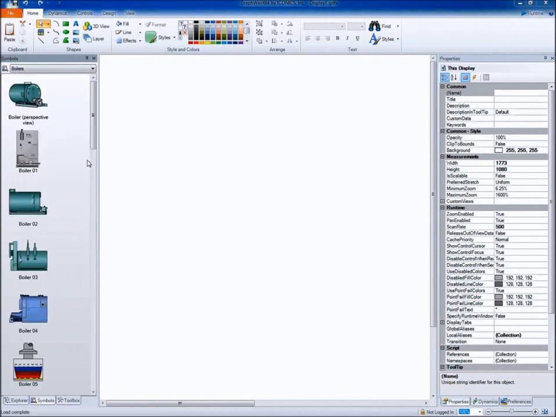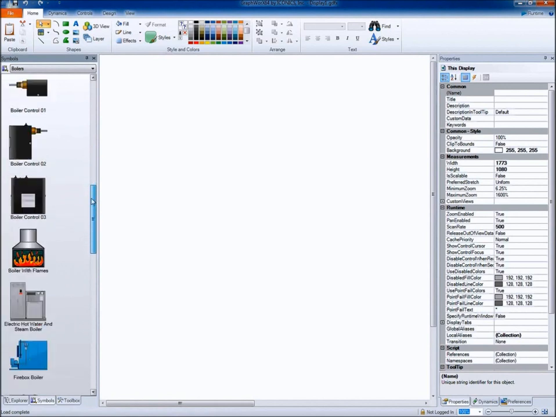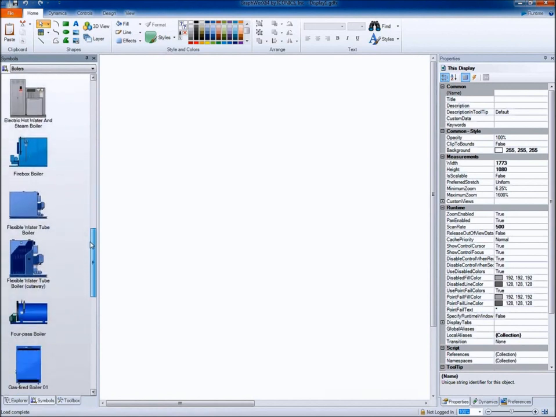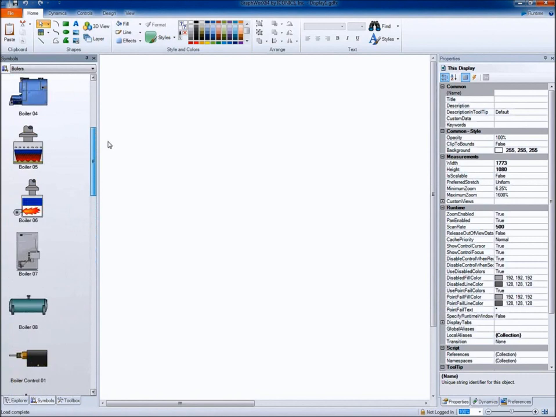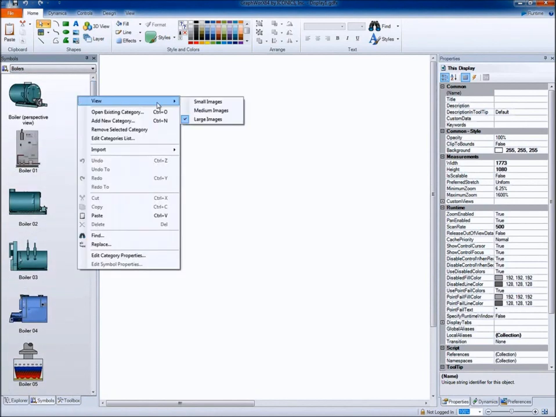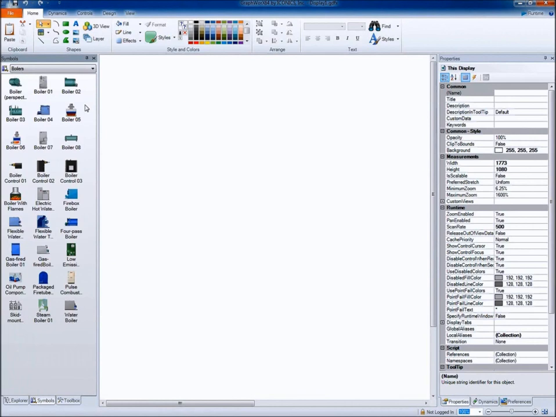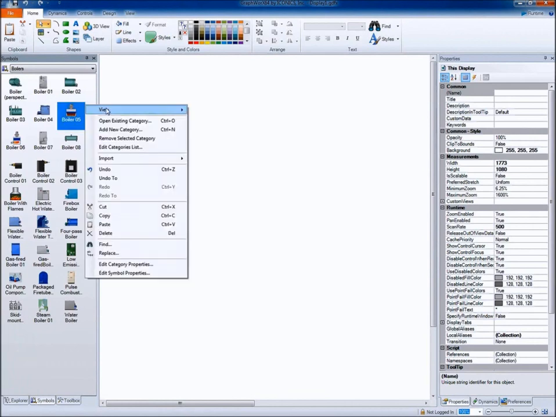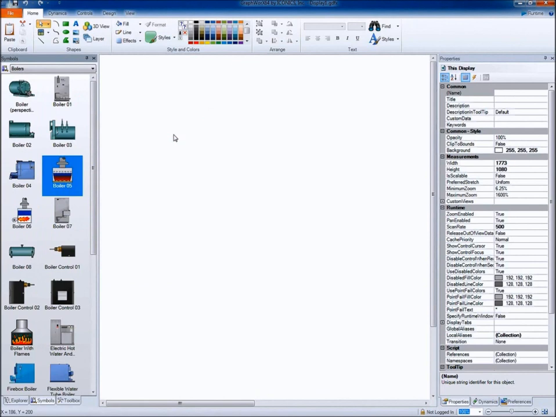As you can see, a list of symbols appears here on the left, and we can see what's inside by using the scroll bar to move down. You can also change the visualization of symbols, for example to use small images if you have many symbols and you know what you are looking at, or you can use medium images to see a bigger version of them.